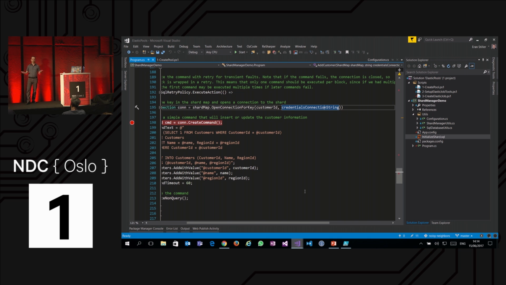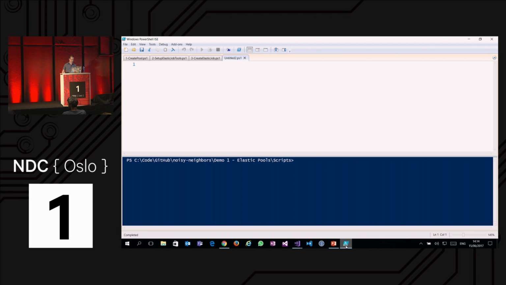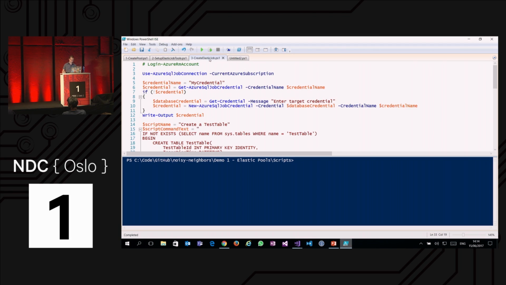Let's say we need to update our schema. Do you imagine going database by database, updating the schema and everyone coordinating it? No, that's a lot of work. So luckily for us, another thing that we got from Azure with Elastic Pools is something called Elastic Jobs.